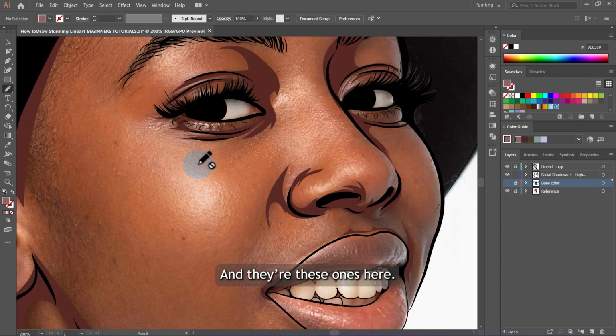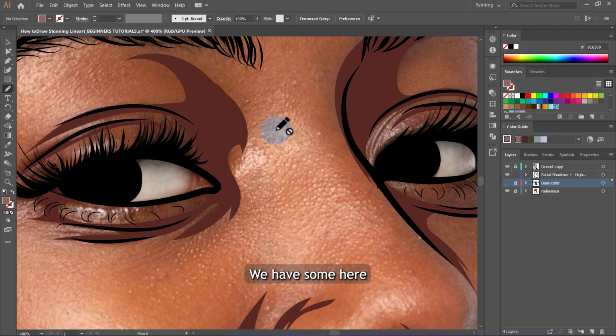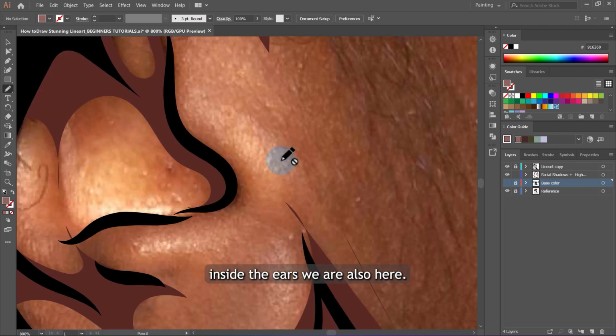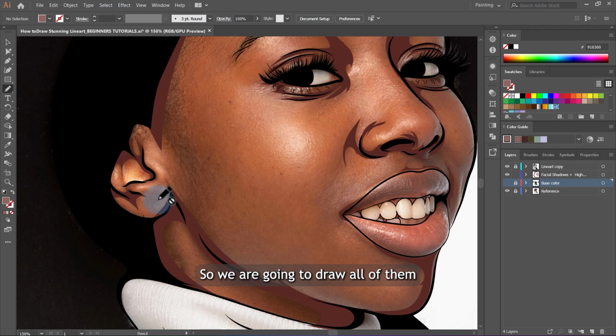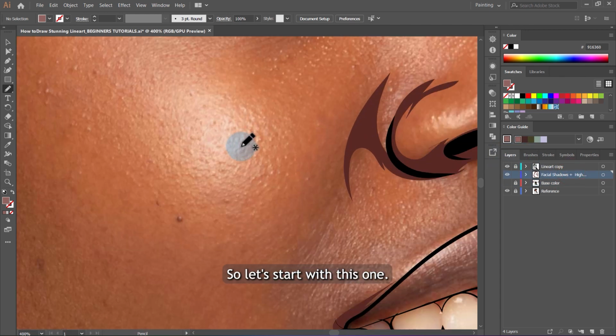And there are these ones here. If you look at this photo, these bright patches of light which are cast on this lady's face by the studio lights. We have some here. We have on this side of the face, inside the ears we have also here. So we are going to draw all of them just to indicate the presence of highlights on the face. So let's start with this one.